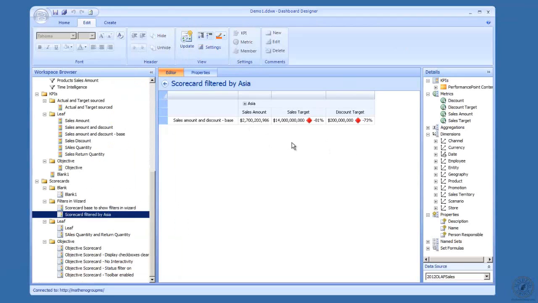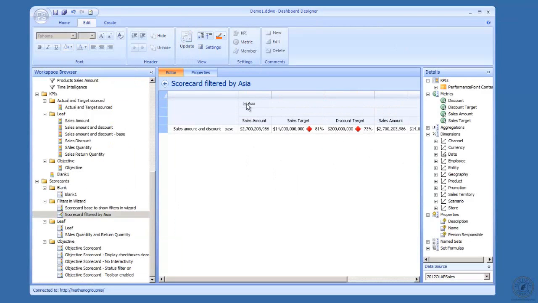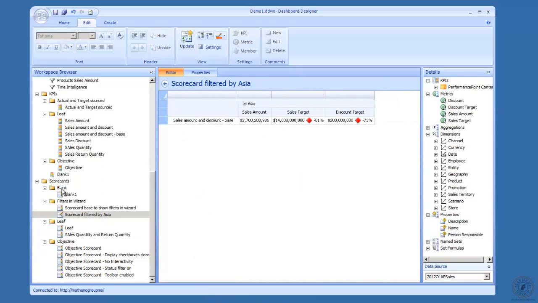So you see 2 million and change and the discount target. Notice I don't have the discount amount. I'll show you how to fix that in just a little bit here. But here's sales amount, sales target, and discount target. And if I expand out Asia, see the different subsections of Asia that I can expand on out there. And let me show you how I created that. This is fairly handy. So let's shrink this back up. And hopefully I'll remember to come back in and show you something in there.